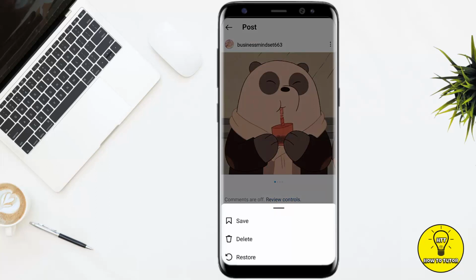Okay, so guys, now here you have to keep in mind that you can recover the post within the 30 days of deletion. After 30 days, your post will be deleted permanently and it can't be restored.